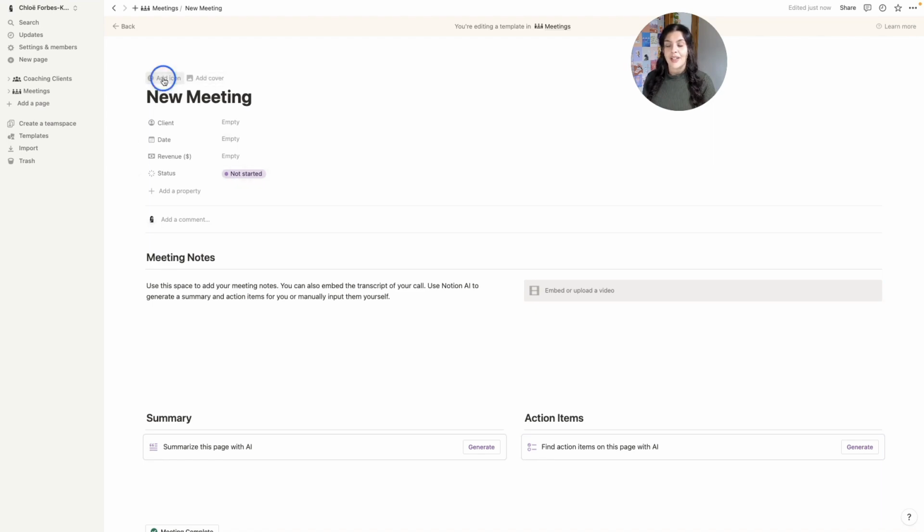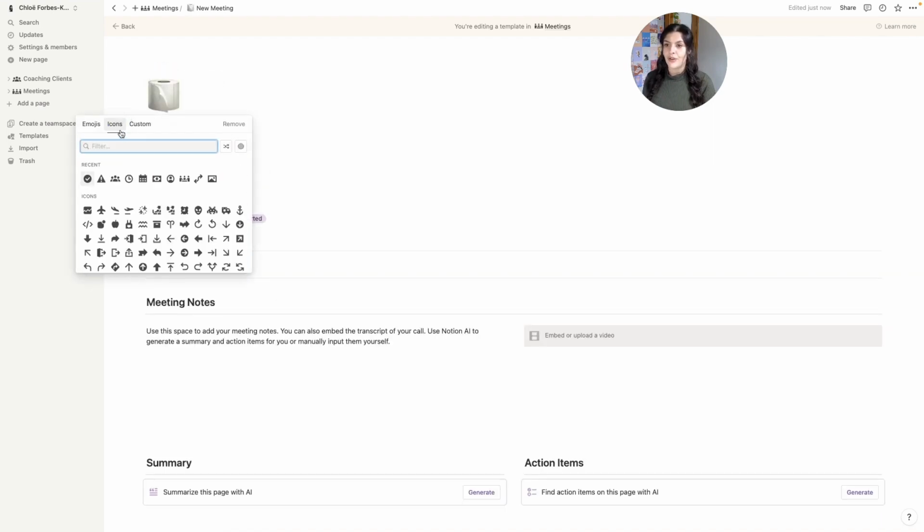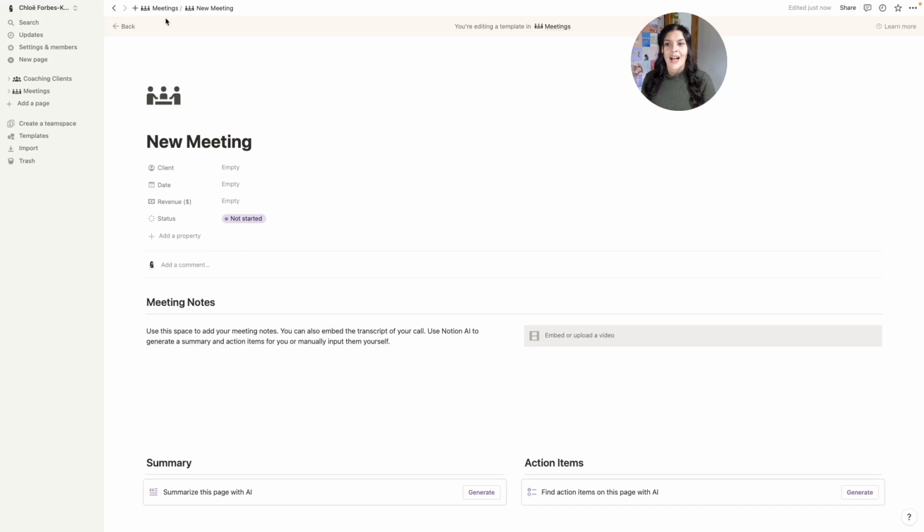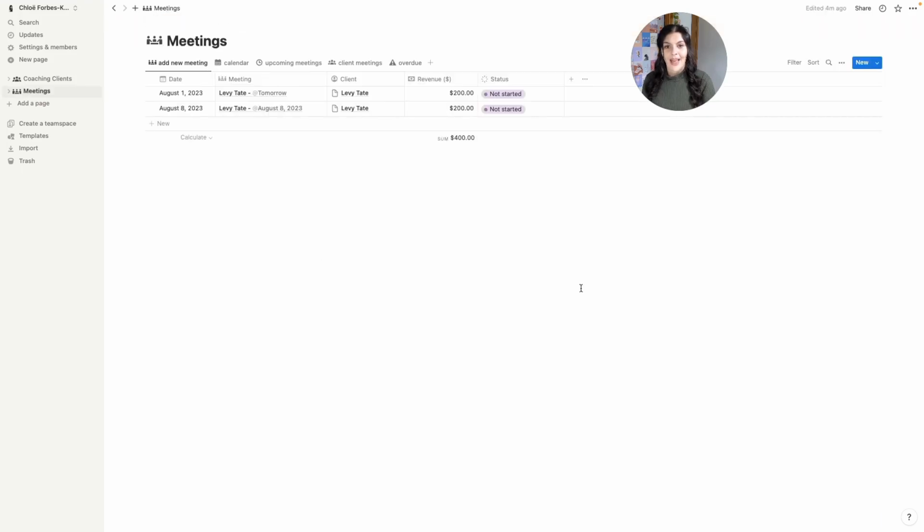You can add a cover here or an icon if you want to. I don't think toilet roll is a good one for this. So let's go ahead and change this to maybe this one or maybe this one. We'll do this one here, and once you're done you can click back out. Now if you see this drop down, you'll see here your template is shown, and if you want to make it a default you can by just putting set as default.